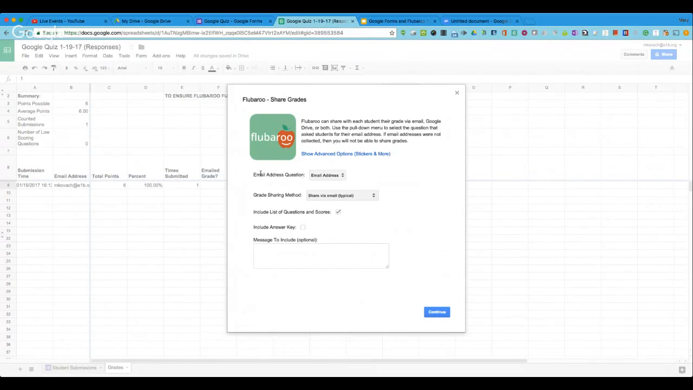Okay, so it's going to ask what is the email address question. In this case, it's the email address field. Grade sharing, I can choose either just via email, or I can do just Google Drive, or I can share to both email and a student's Google Drive. So I can choose that option.